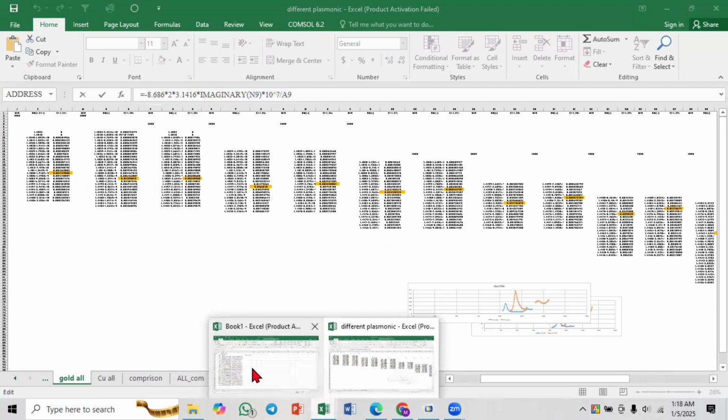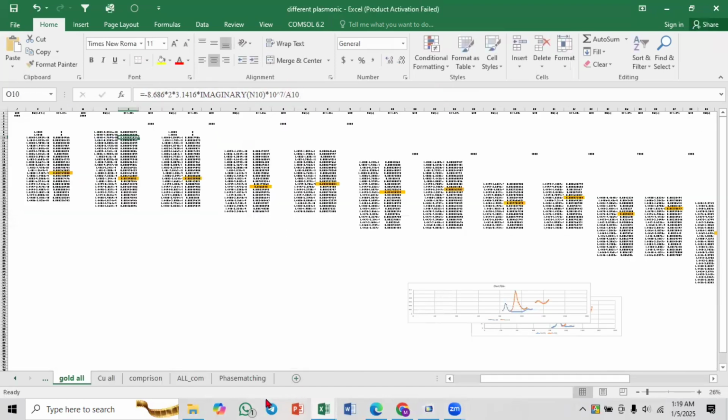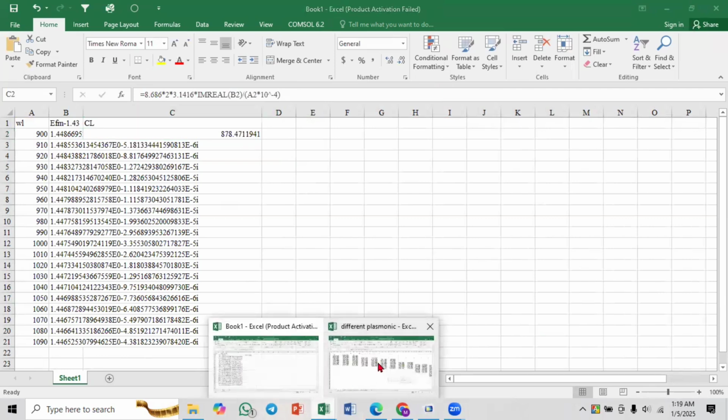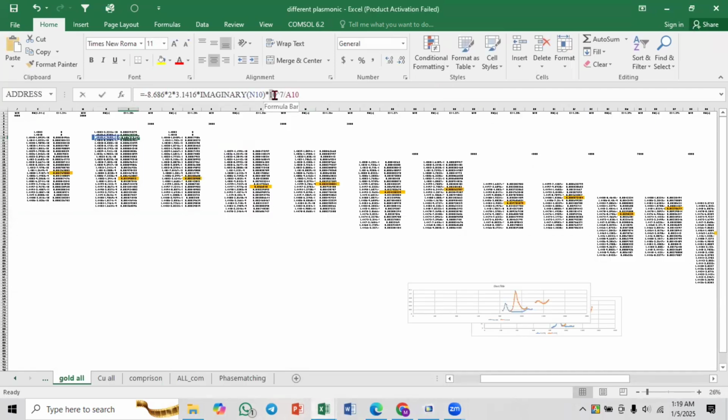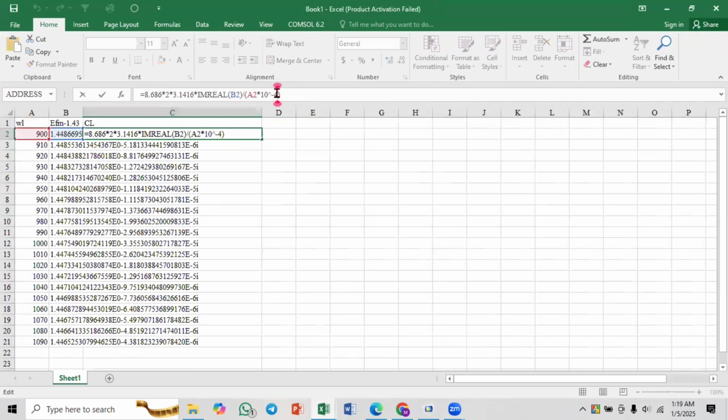A2 into 10 to the power maybe -7, or what was that? I forgot actually. Okay, so I'm trying to open another. From here I think I get the equation. Okay, what is the equation? Okay, this is the equation.